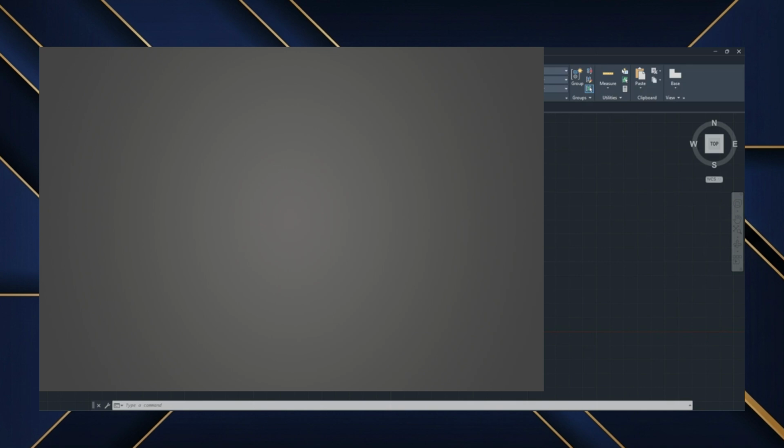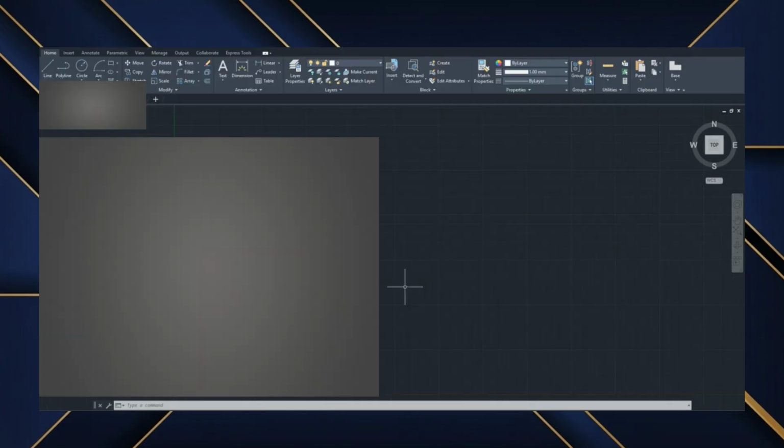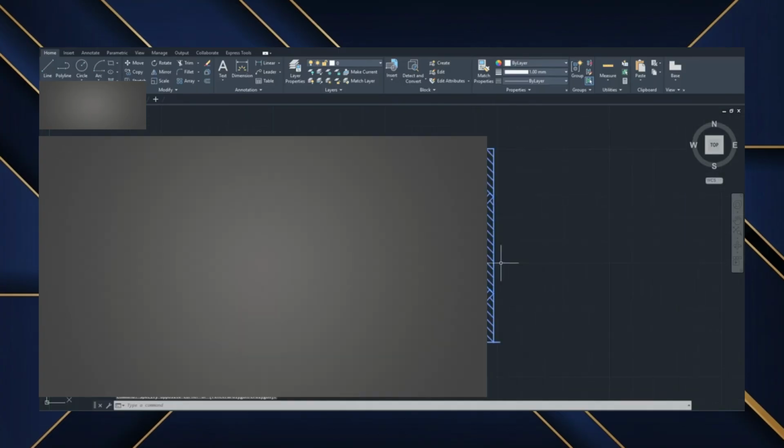In this video, I'm going to show you how to copy an object from one AutoCAD drawing to another. First, make sure both drawing files are open in AutoCAD. In the source drawing, select the object or objects you want to copy.